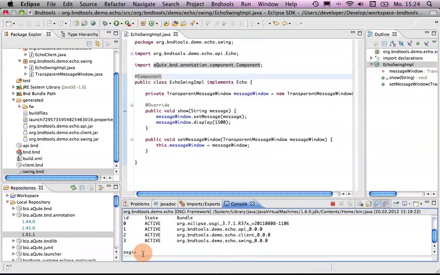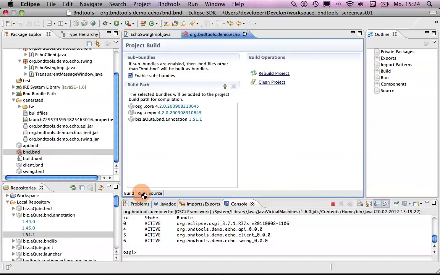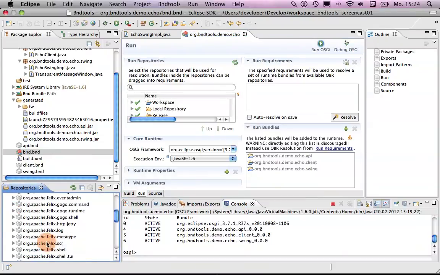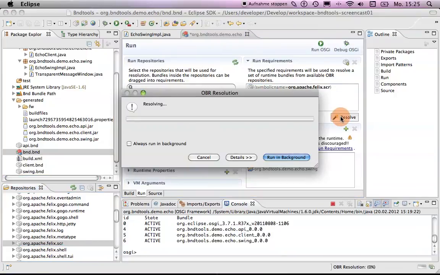But you see, no message was shown. Why? Because we have no declarative service implementation up and running on the platform. Okay, therefore we go into our Run section and we select a declarative services implementation. In this case, I select the Felix implementation and I add this implementation to my run requirements. Then I can say resolve these run requirements.